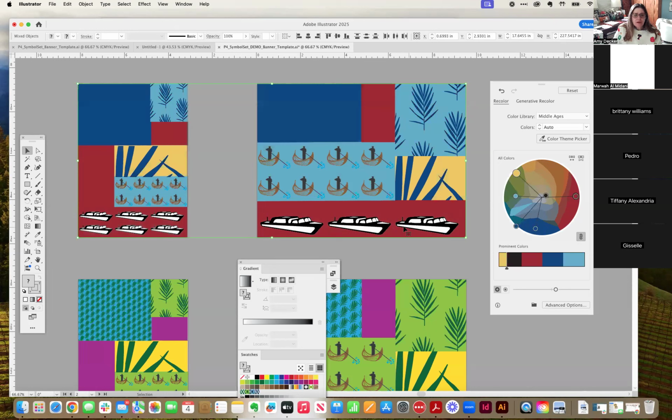I think the reason these boats aren't changing is that those aren't vector. I think those are images. That's why the boats aren't changing, in case you're wondering why the boats are not changing.